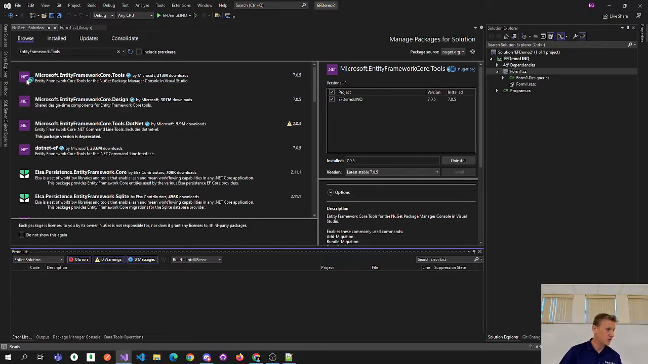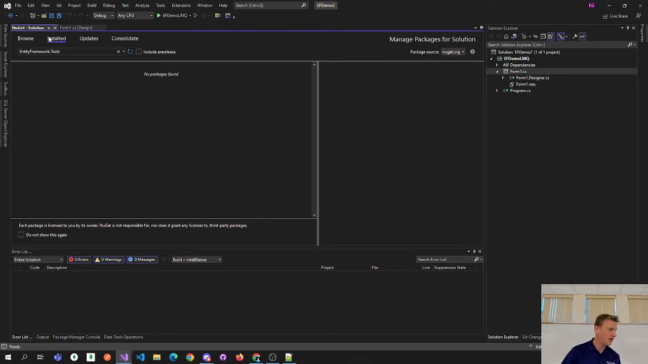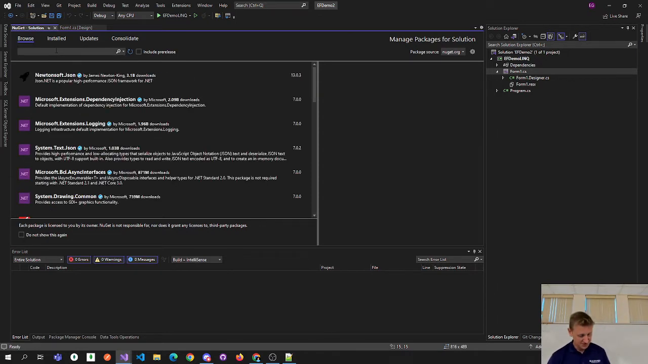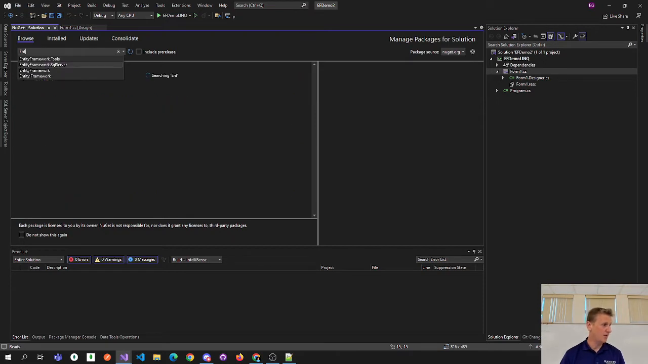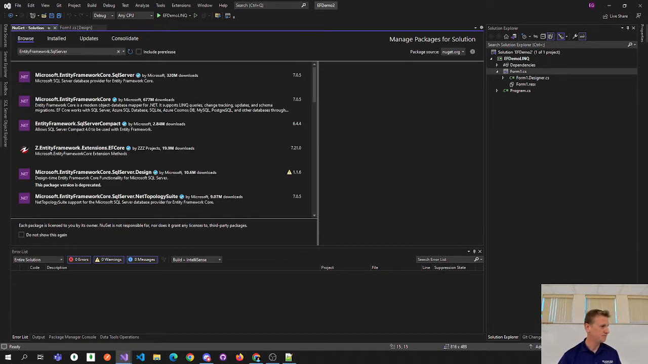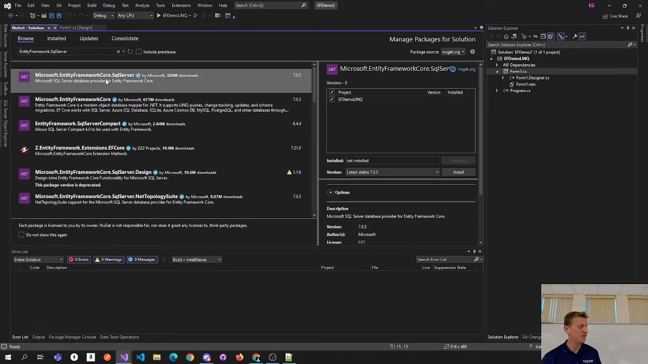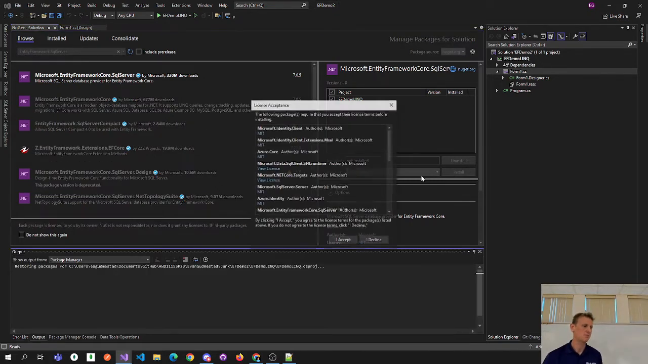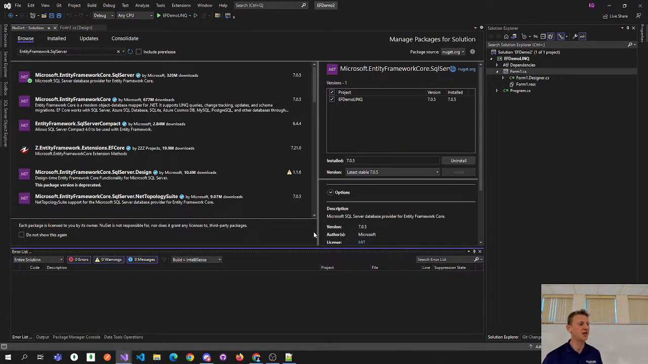And I get the little green check mark here. And then under installed, if you clear that out, you can see that the tools are now installed. I'm also going to search for Entity Framework SQL Server. And again, here up at the top, Entity Framework Core SQL Server. And check this box to install here. Okay, and now we're just bringing in these dependencies, and we have what we need.